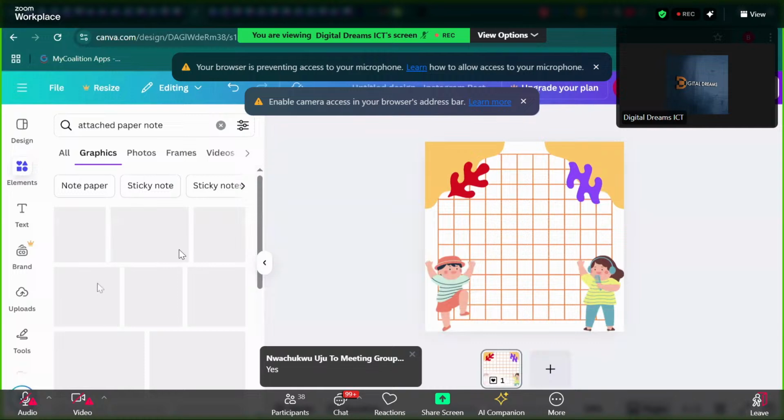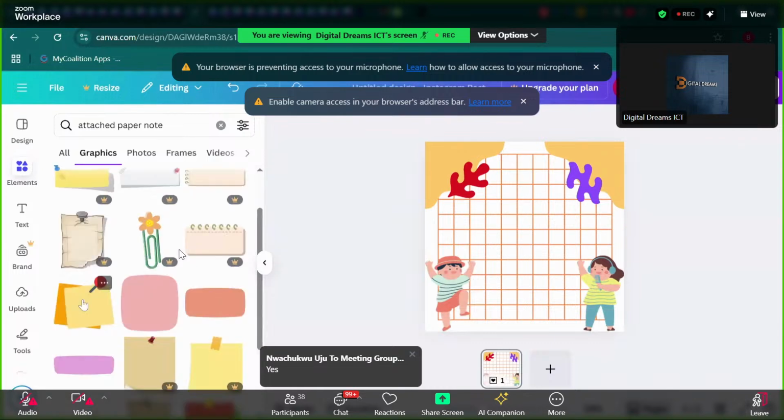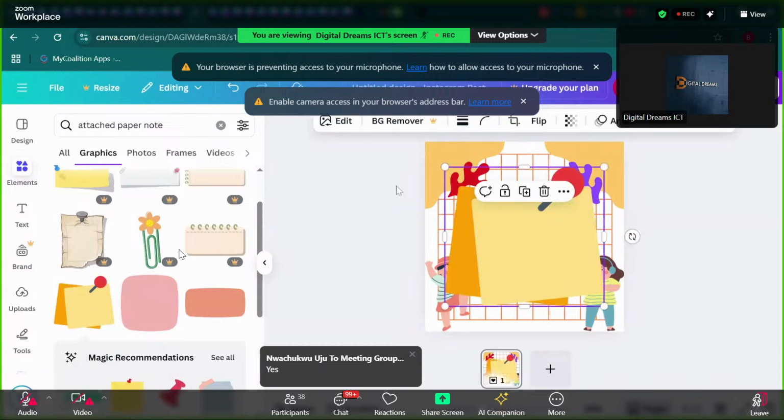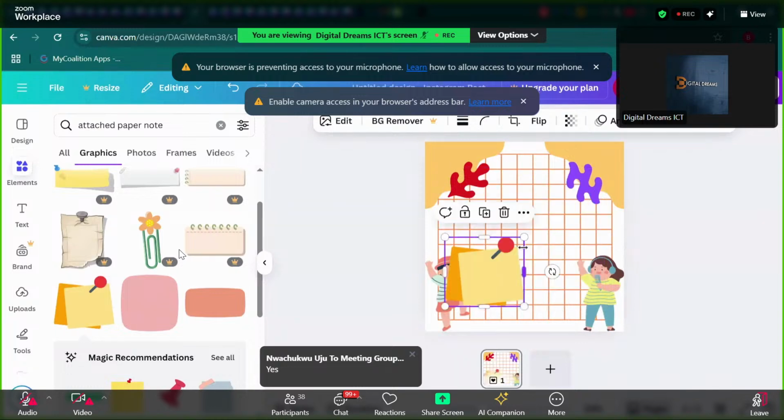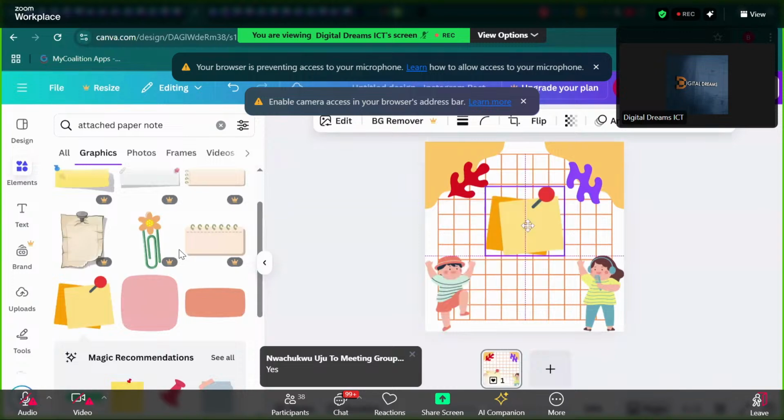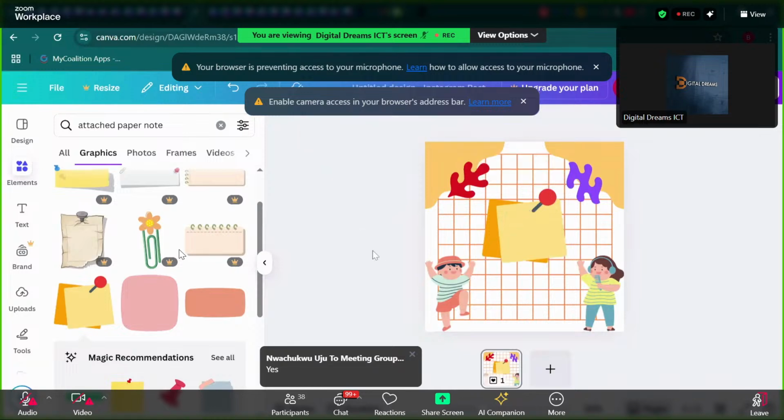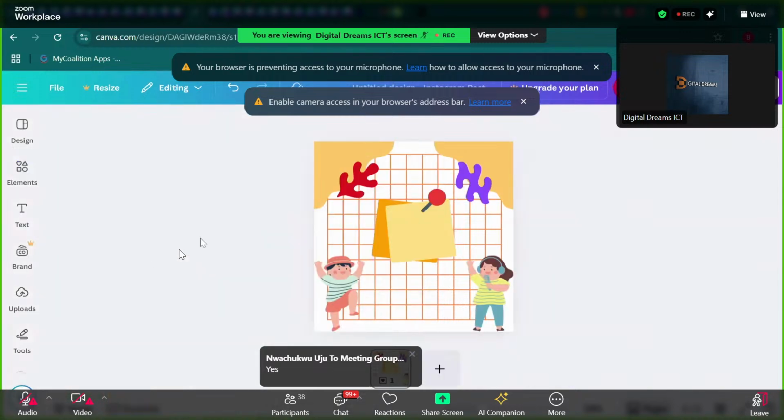Click on see all and then you see it right here. Once you have searched for attached paper notes, you see it right here. So you click on it and then we resize it how we want it to be and place it up here. So now we have this and we are about to take the final step.